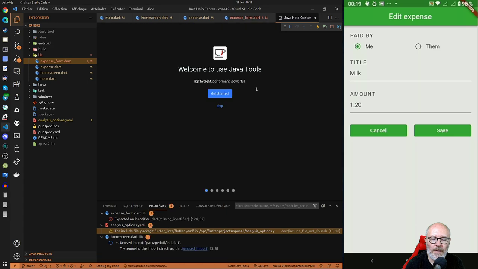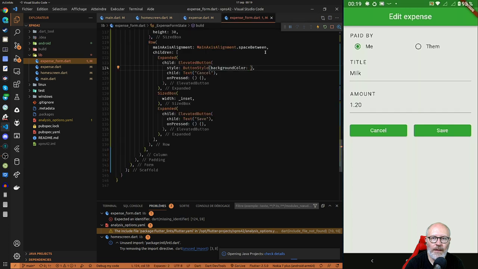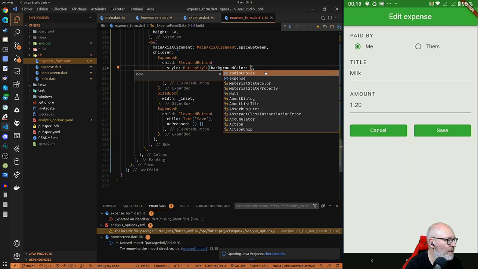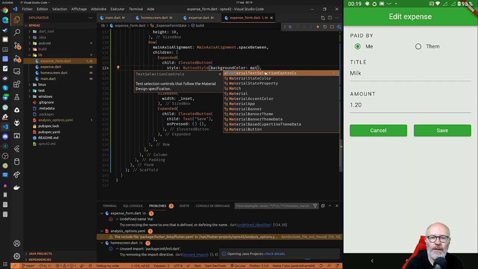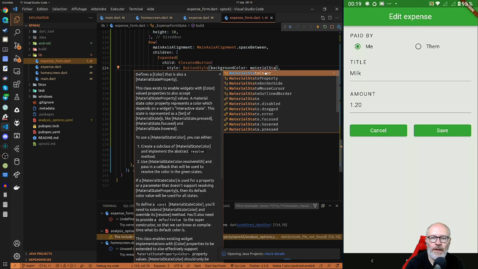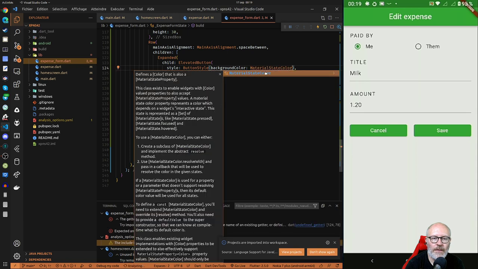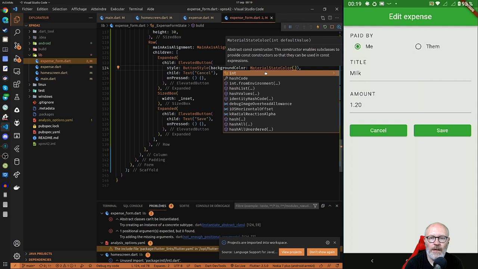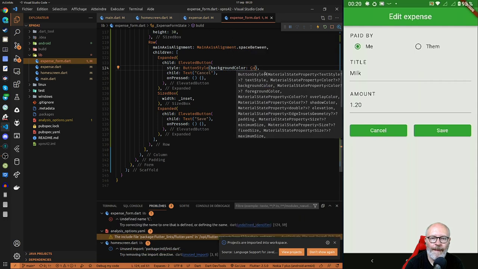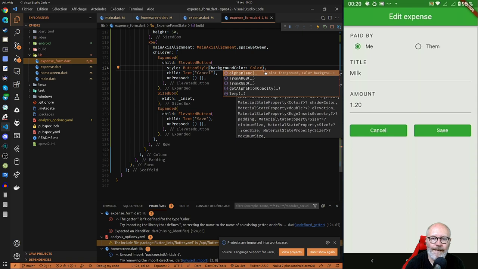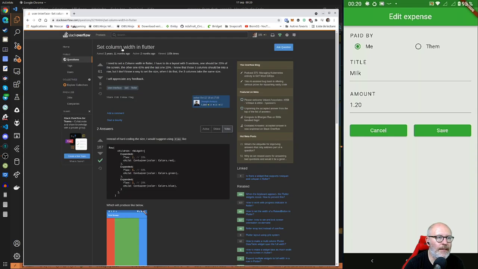Okay, so what? Go away. I don't want you to keep, what are you doing here? Oh, it's a tool for using the color materials. Maybe the underscore is too much. Material state property. Material state color dot. Let's go back to the roots.